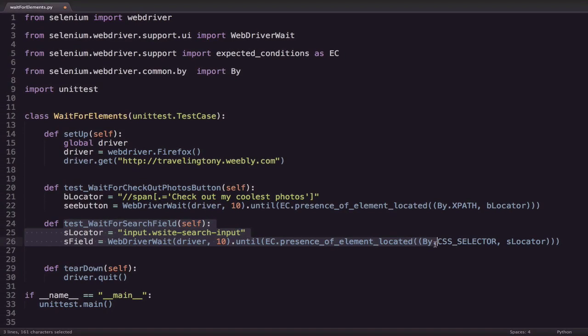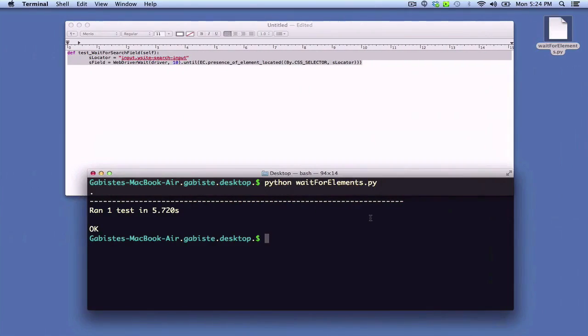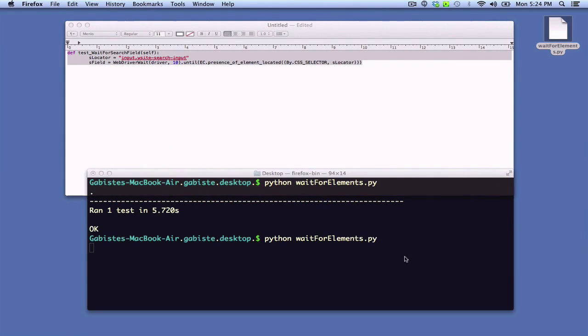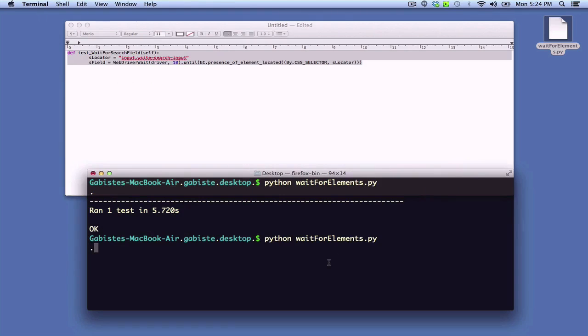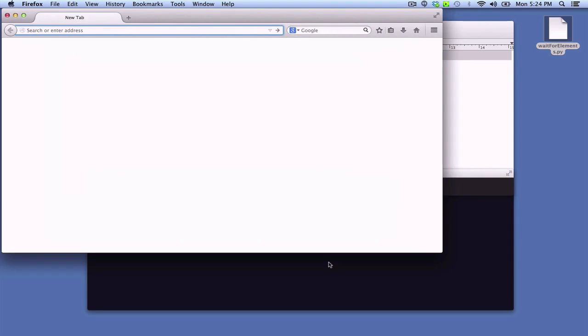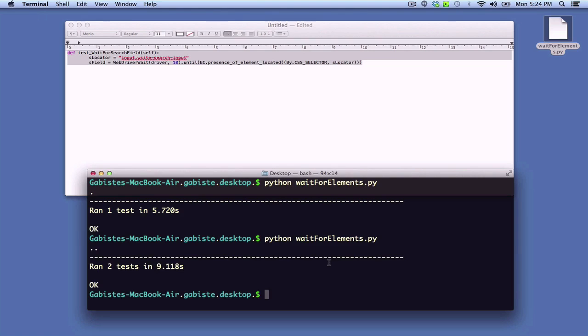Let's run our test case. Now, unit test is telling us that it ran 2 tests. The duration of the test run is 9.118 seconds and the status is a pass.